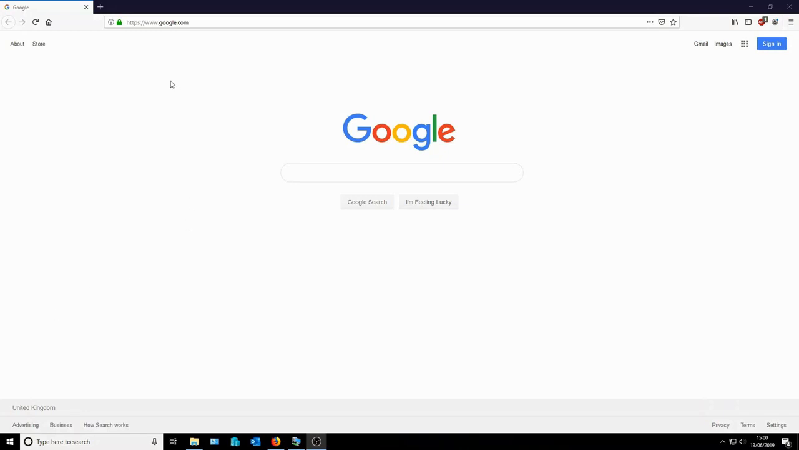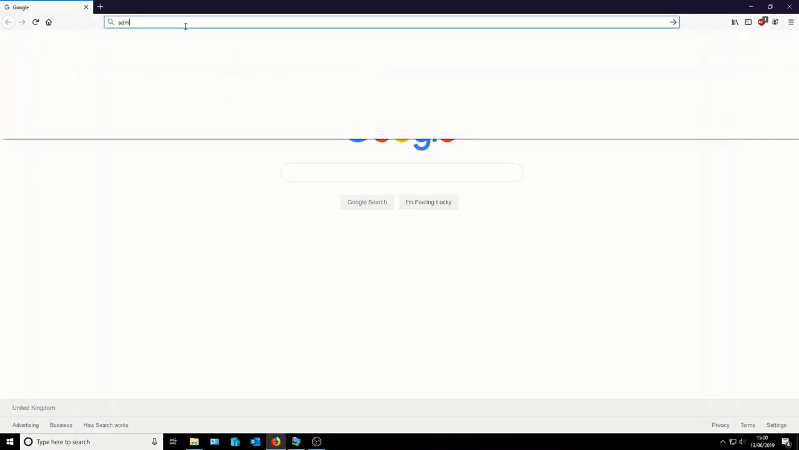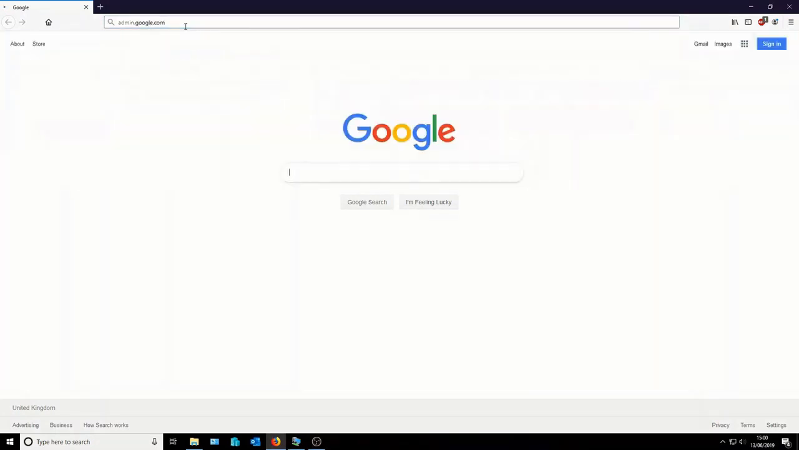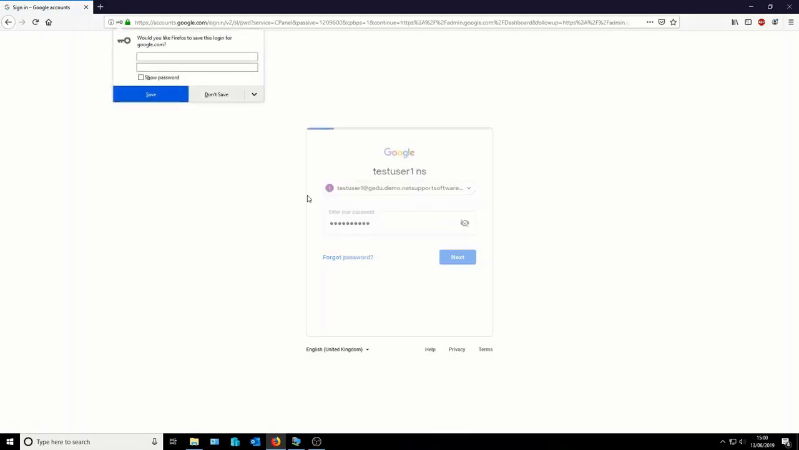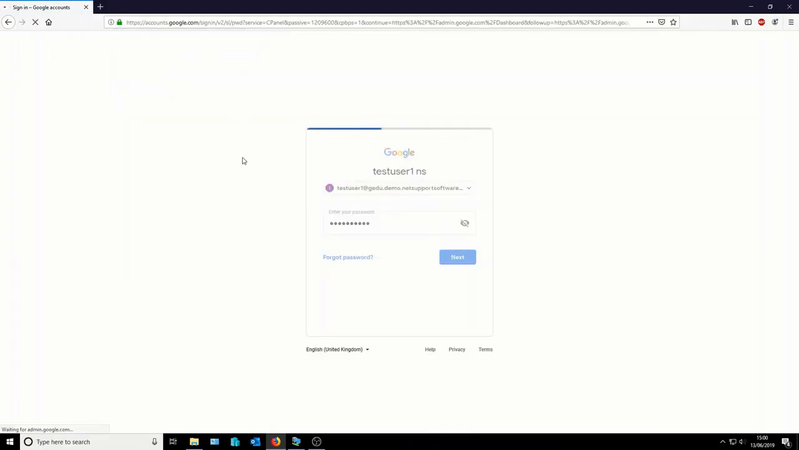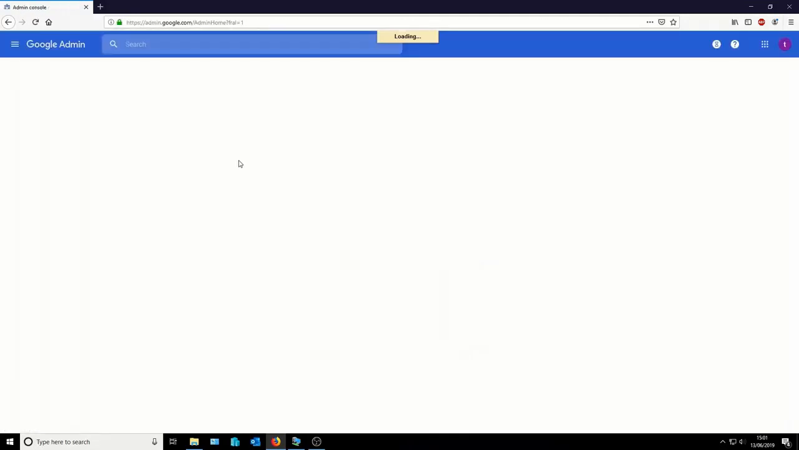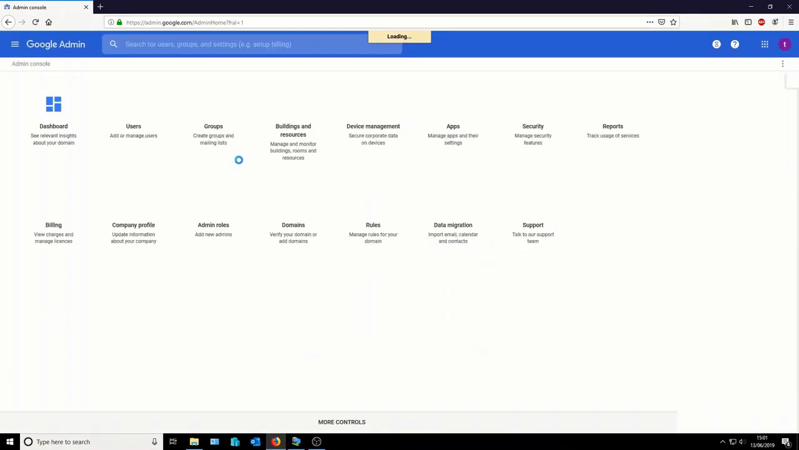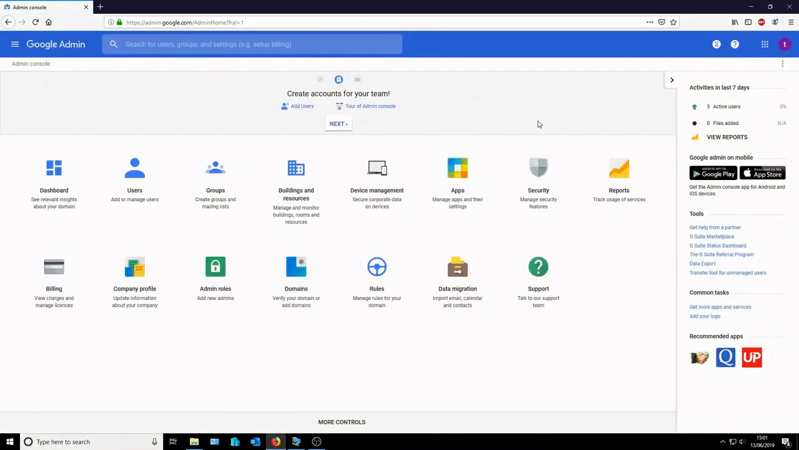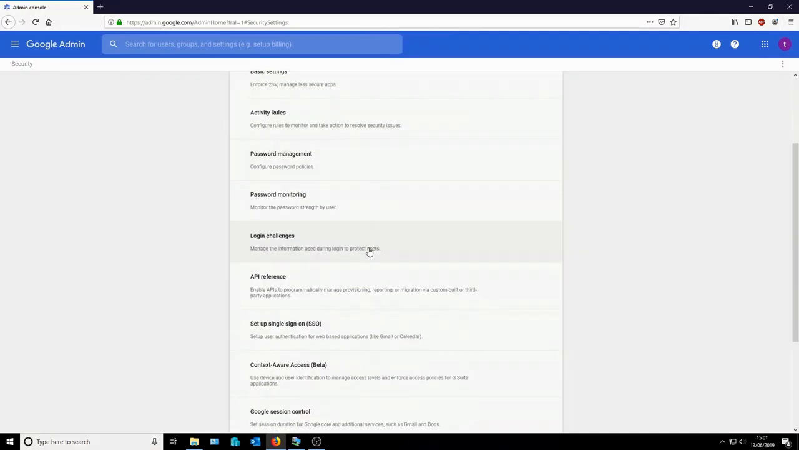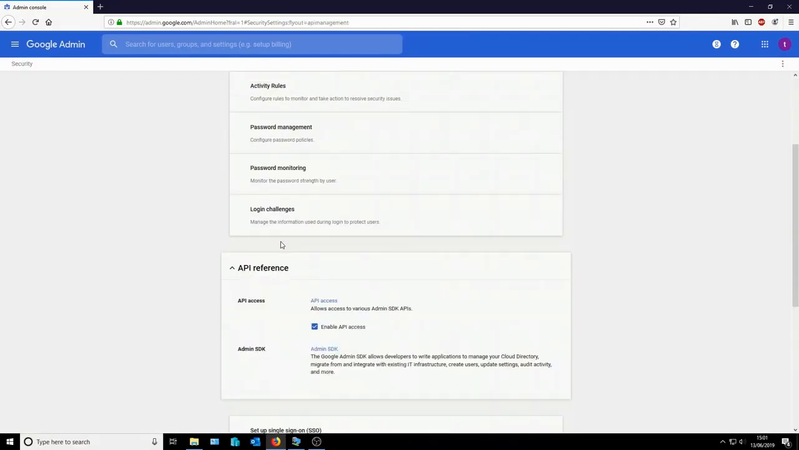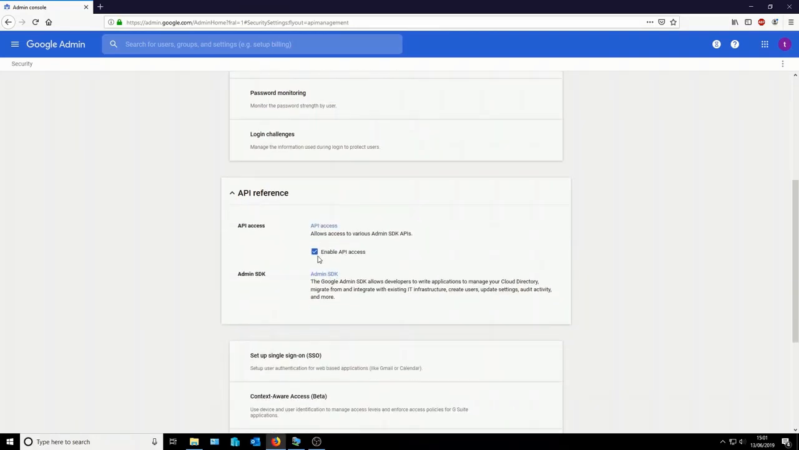Step 1 is to enable API access to your G Suite for Education domain. To do so, head to admin.google.com and log in to your G Suite for Education administrator account. From the main menu, select Security, scroll down to API Reference, and ensure that API access is enabled.